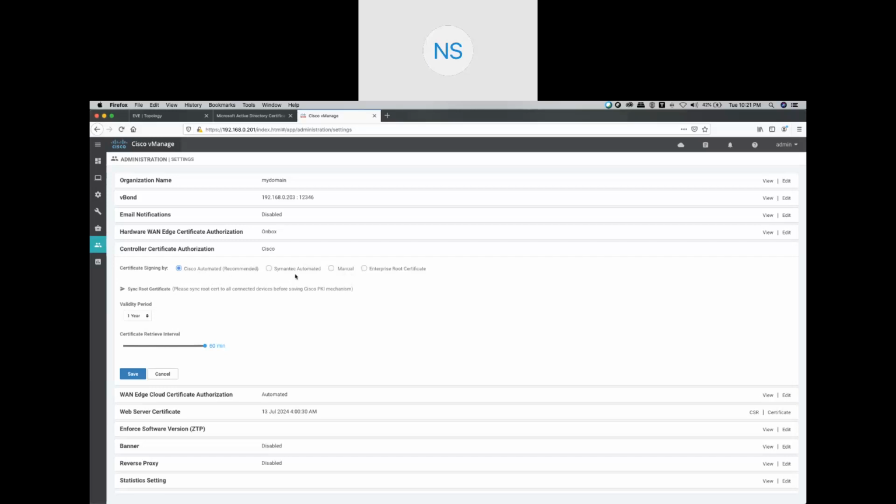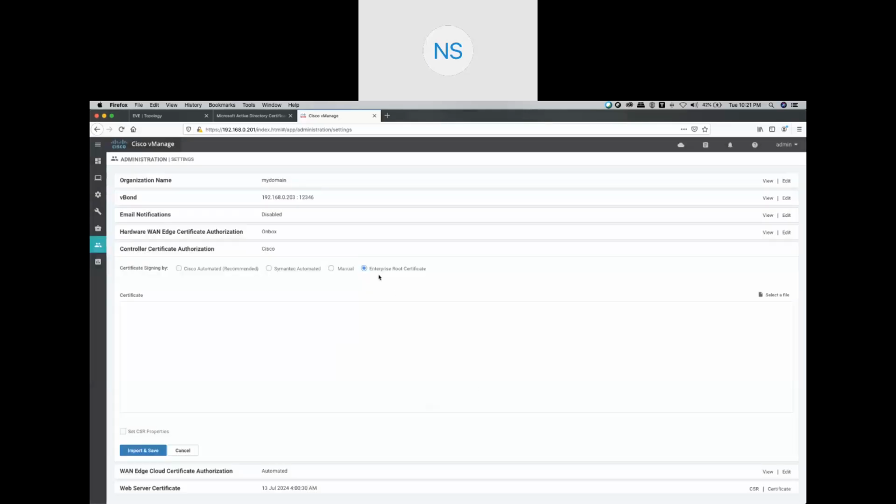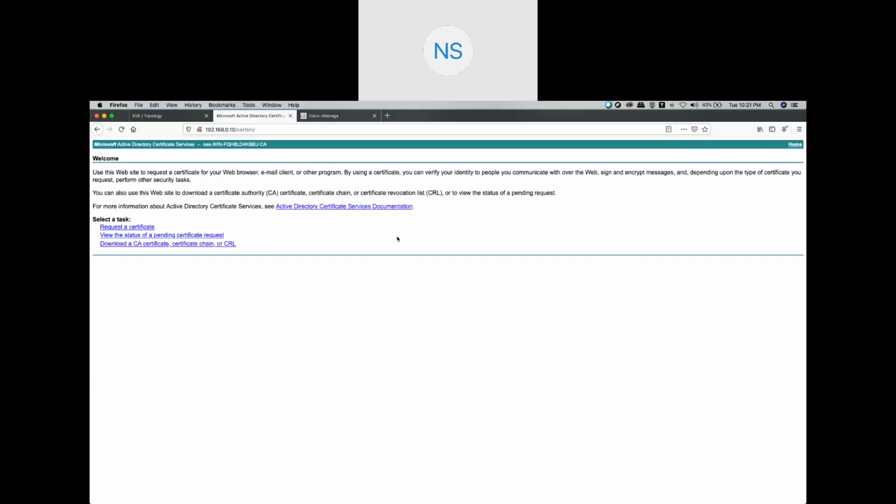What we are going to do is use an enterprise root certificate. Enterprise root certificate is basically the local CA server which we have. So we will be using a local root CA certificate for our authentication. Here, on my next window, I have a root certificate server, a CA server. So I will be using this CA server for all my certificate requests.